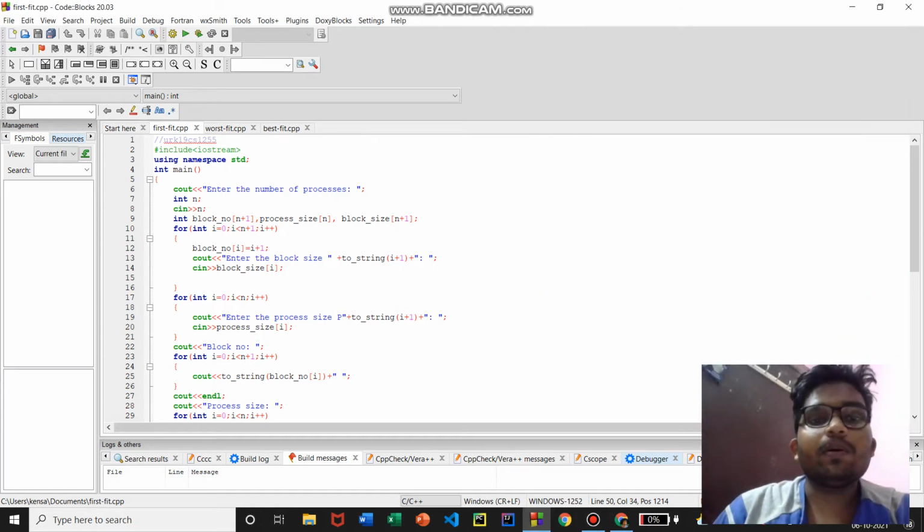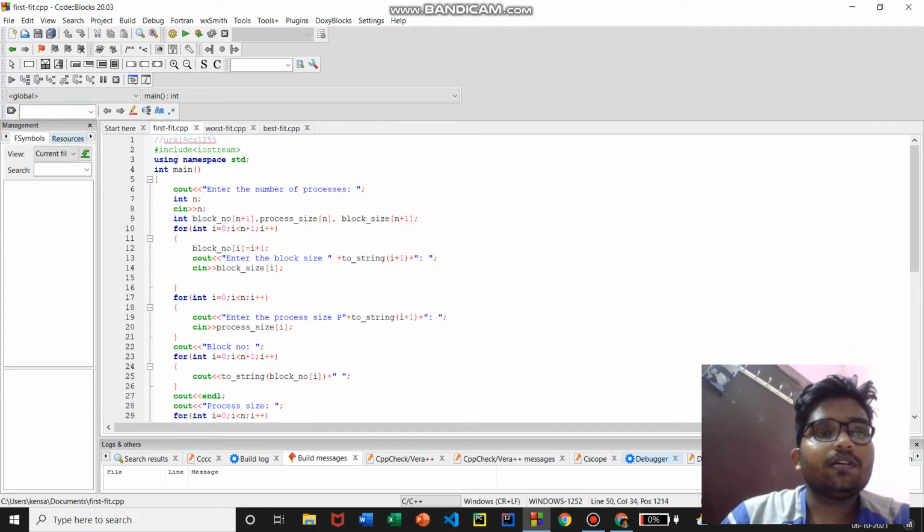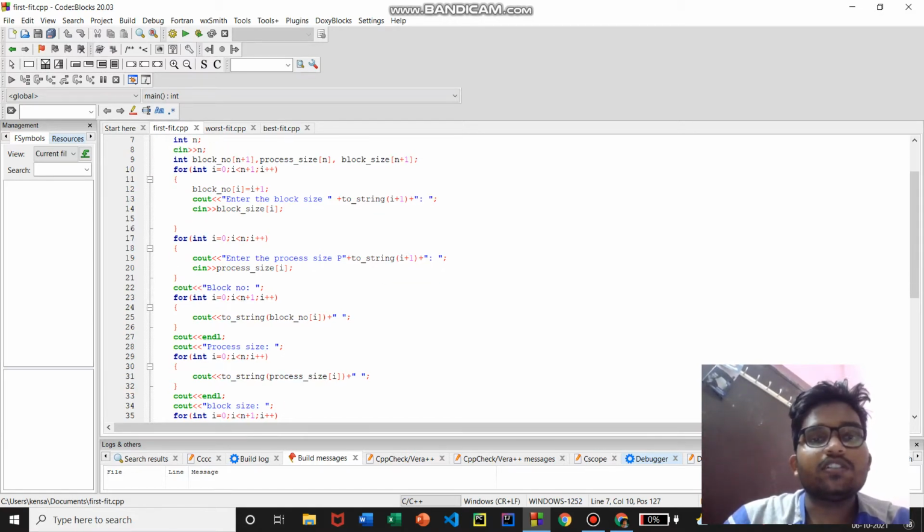In this video we're going to see the memory allocation techniques, that is the first fit, worst fit and best fit algorithms. We'll start with the first fit algorithm. Here we can see we are taking the number of processes as input, and using that we take the process sizes, and after that we take the block sizes.